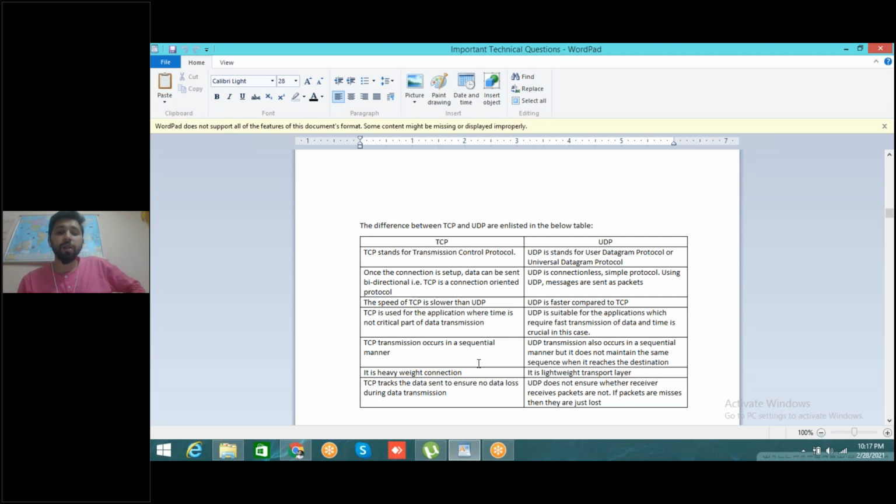TCP transmission occurs in a sequential manner. UDP transmission also occurs in a sequential manner, but it does not maintain the same sequence when it reaches the destination point. TCP is a heavyweight connection. UDP is a lightweight transport layer. TCP tracks the data sent to ensure no data loss happens during transmission. But UDP does not ensure whether the receiver received the packet or not. If packets are missing, they are just lost.